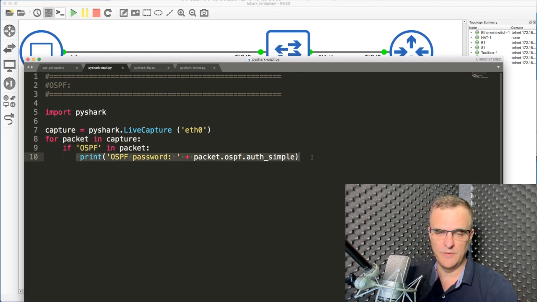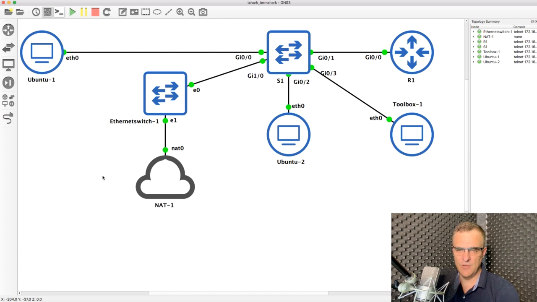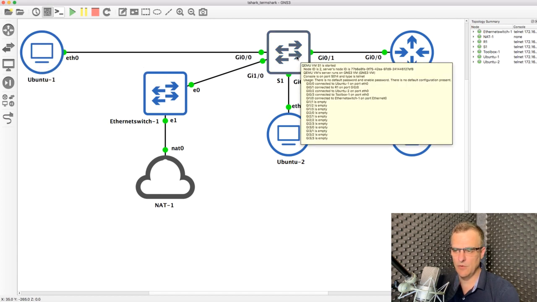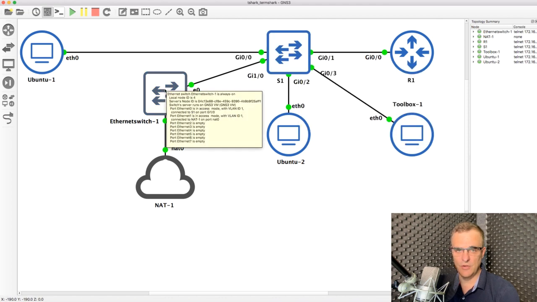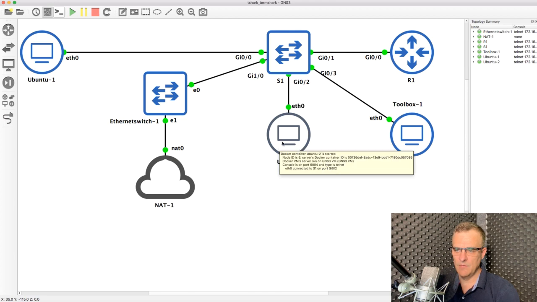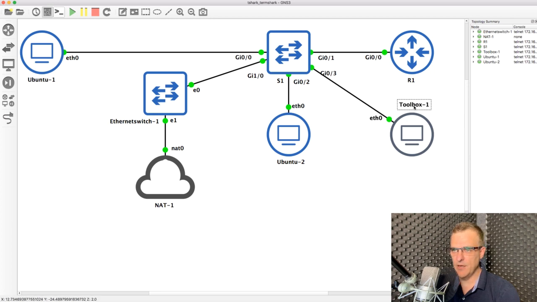to capture traffic off the wire in real time and then look for something in that capture, such as OSPF, and then print something. Now, I've expanded my GNS3 topology slightly. I've still got my Ubuntu client, which is connected in this example to a Cisco switch, which in turn is connected to an Ether switch, which is connected to the internet. I've got an Ubuntu 2 PC, and I've got a Toolbox PC running here.